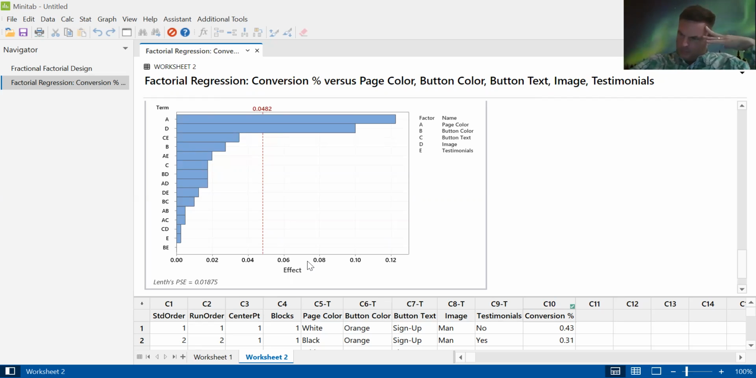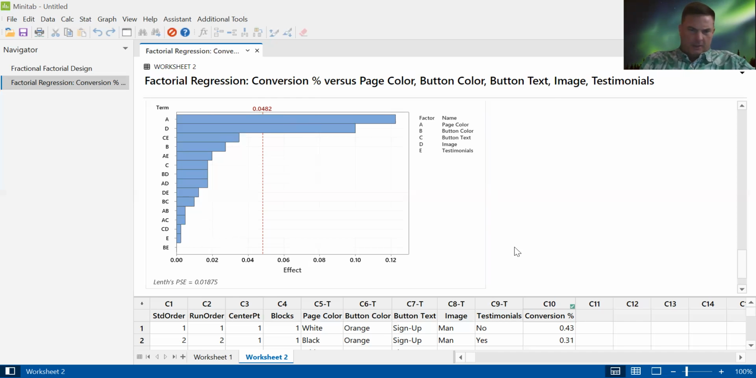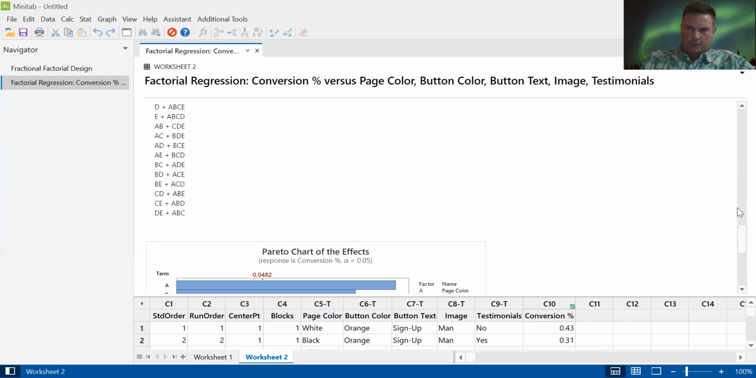I can't find it right now. But anyway, it's just a model that you can use to try to figure out what terms would be statistically significant. And in this case, you're looking at A and D, so page color and the image for this model here.